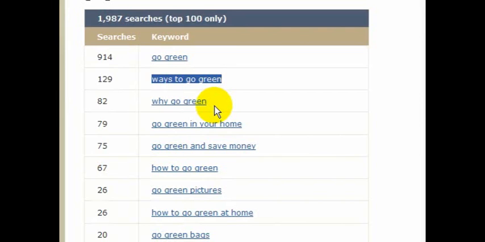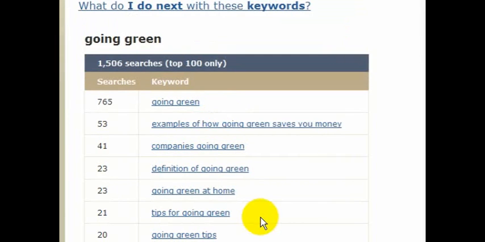And then you can get an idea also, let's just type in going green and see what other kinds of things we get. There are fewer searches, of course, for going green. That's just confirming what we learned already. But then we've got examples of how going green saves you money, companies going green, definition of going green at home, tips for going green. And tips seems to be a common thing that people want.